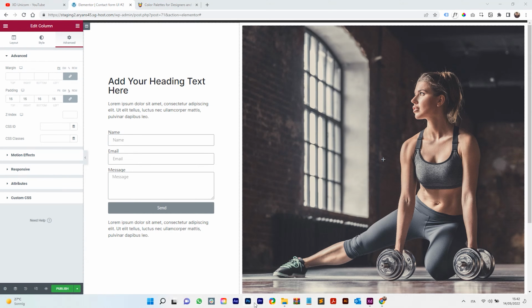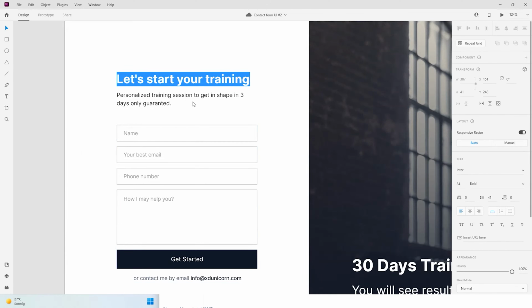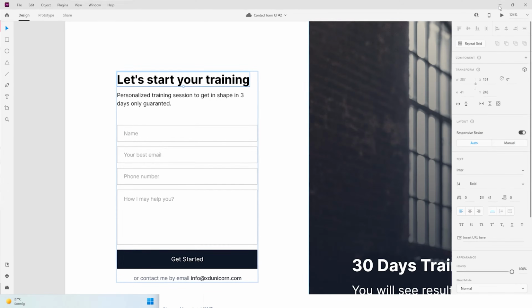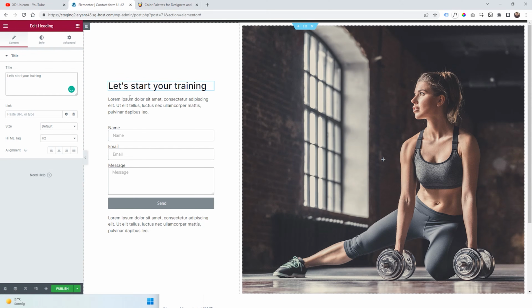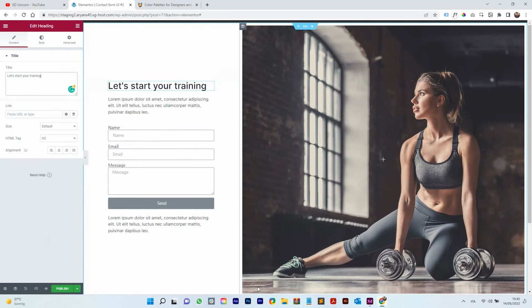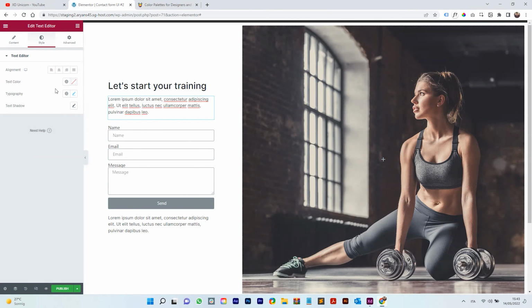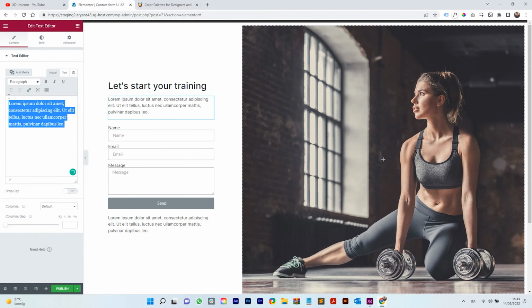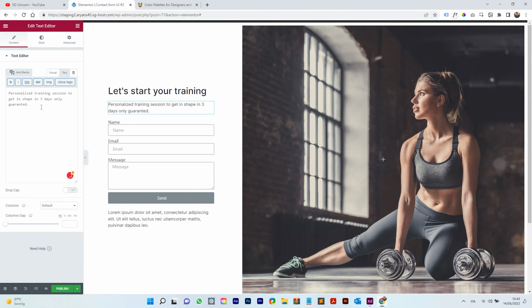So let me check my XD design. As you can see, we see the let's start your training title with a description. So just copy that and of course paste it here. Let's do the same. Oops, where is it? Here it is. Let's do the same with the description and paste it. Perfect. So I'm going here and just click delete, sorry, so that you remove the extra space.